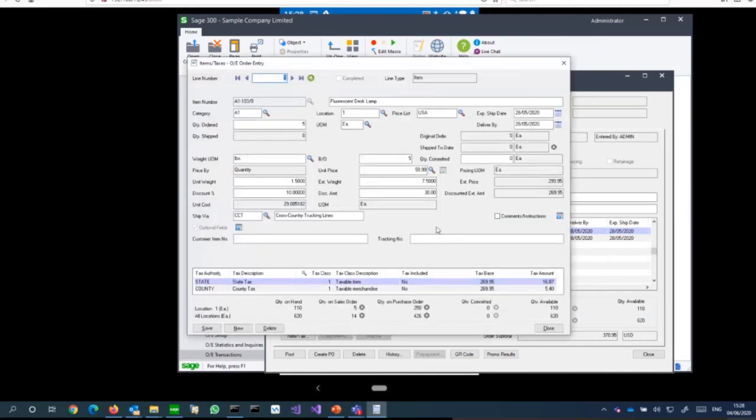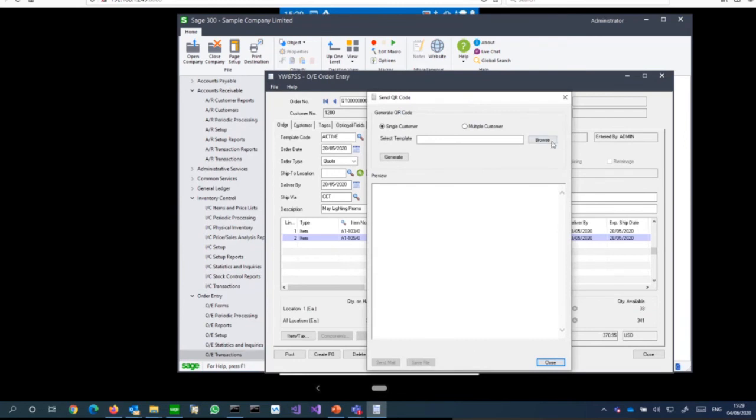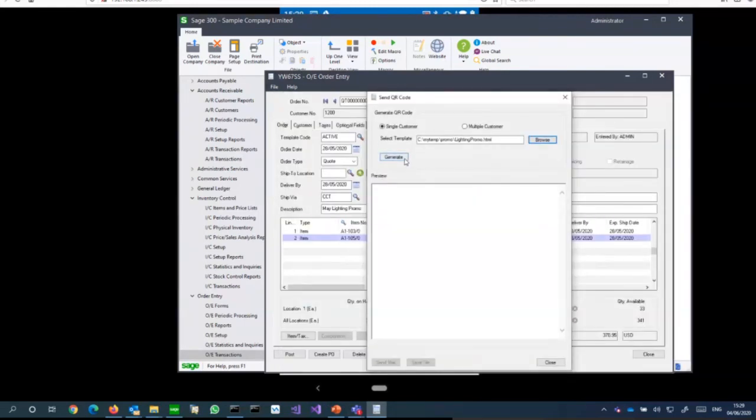If I go into the details, you can see the desk lamp. I actually put in a 10% discount for the desk lamp. And for the other item, which is the fluorescent bulb, I put in a 5% discount. Once I have this particular quotation set up, I can click on this QR code button, and then select a promotion template. Let's say I choose this lighting promo template. I click generate.